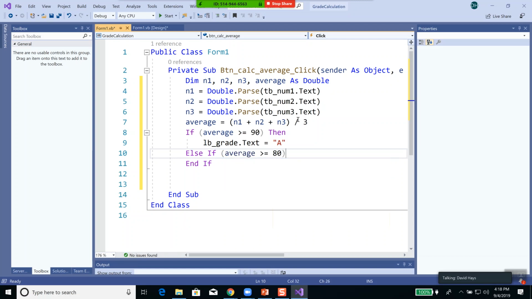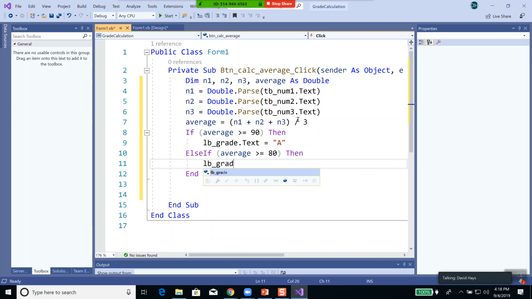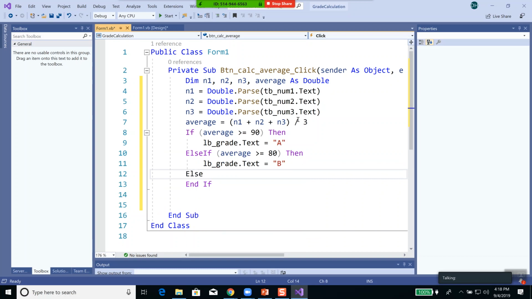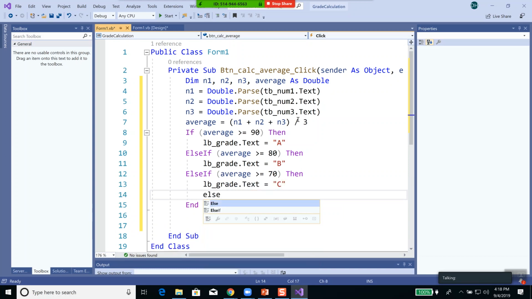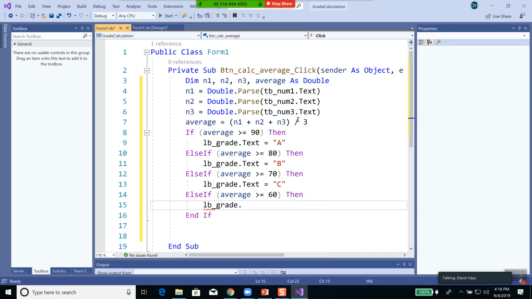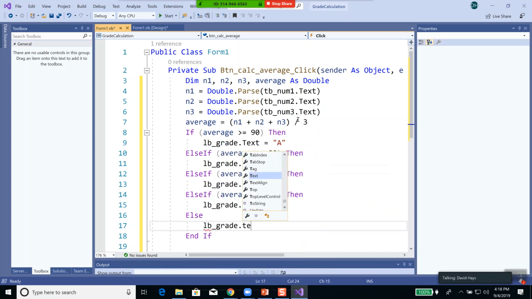Else, if average is greater than or equal to 80, then LB underscore grade dot text is equal to B. Else, if average is greater than or equal to 70, then LB underscore grade dot text is equal to C. Else, if average is greater than or equal to 60, then LB underscore grade dot text is going to equal D. Else, LB underscore grade dot text is going to equal F.